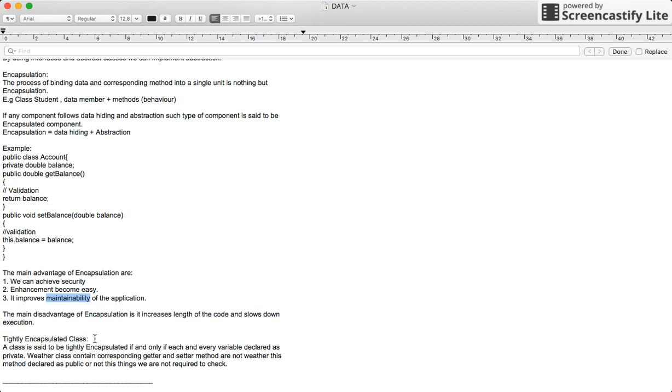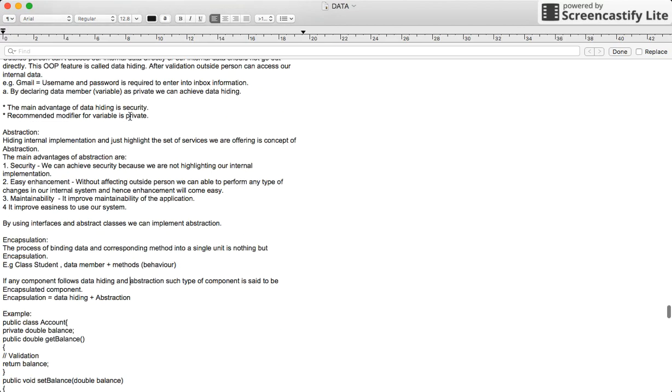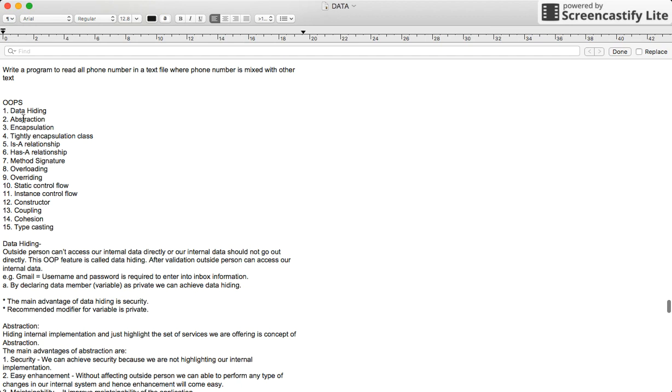Now the fourth one is tightly encapsulated classes. So what are those? A class is said to be tightly encapsulated if and only if each and every variable is declared as private, whether the class contains corresponding getter and setter methods or not. So basically an encapsulated class is tightly encapsulated only when all the members are declared as private. We just need to remember this. So hopefully you understand the four topics: data hiding, abstraction, encapsulation, and tightly encapsulated class.